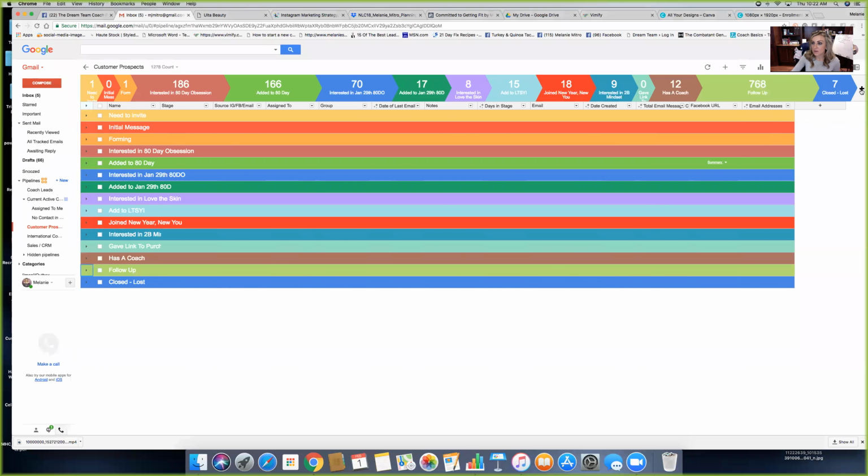I'm trying to get a mouse spotlight so that you can see it. Hold on. All right, right here, do you see that? When you're looking at this area where it says plus, this is where you can add a new bucket. If I click on that, it's going to give me a stage.